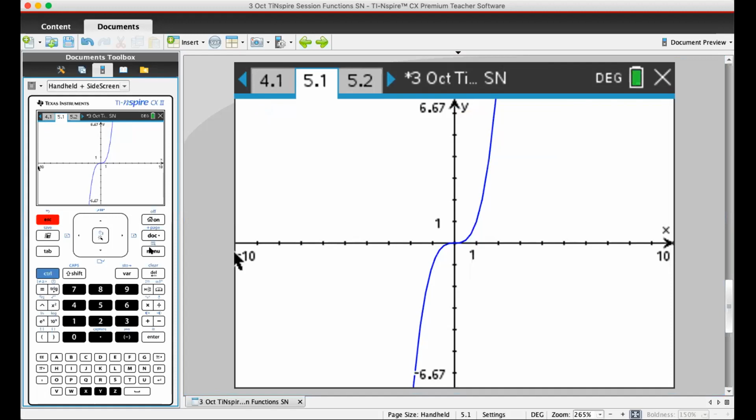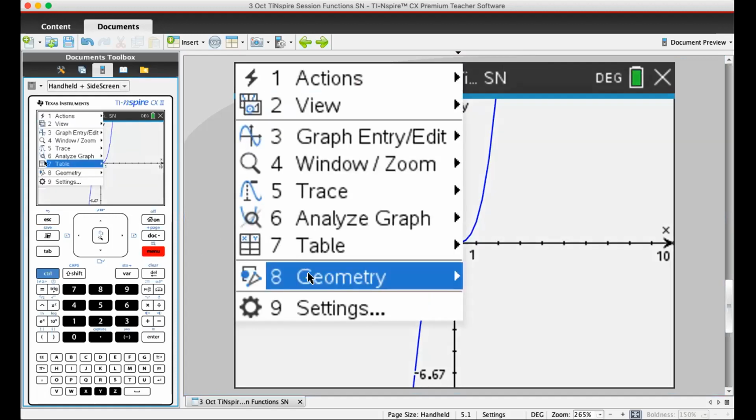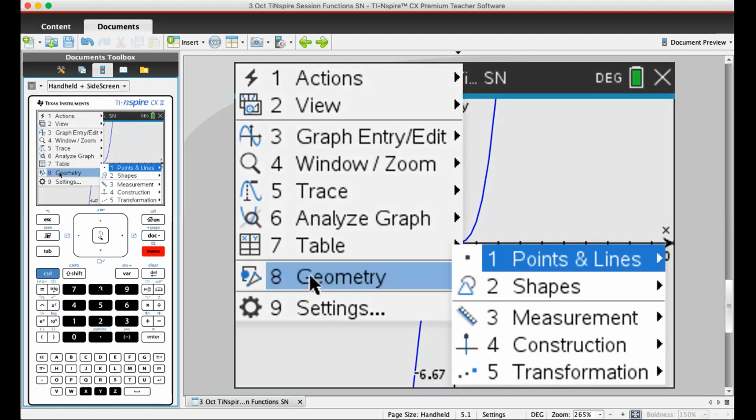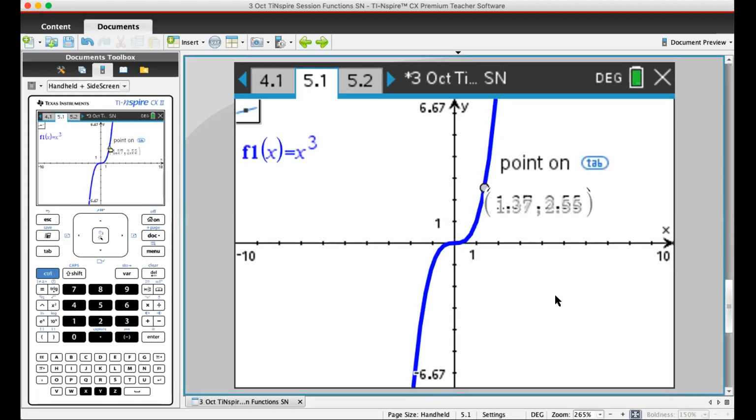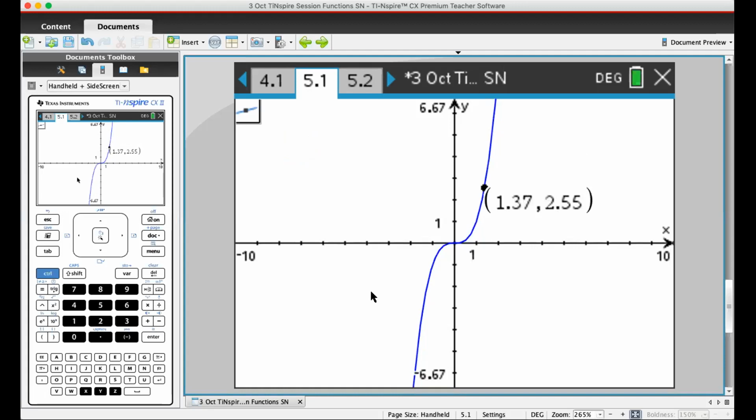You go to menu, you go to geometry. Now I'm just doing numbers. I'm doing 1 and I'm doing 2. Now I want to click a point on this one. And this is my point. It's a point there, all right?